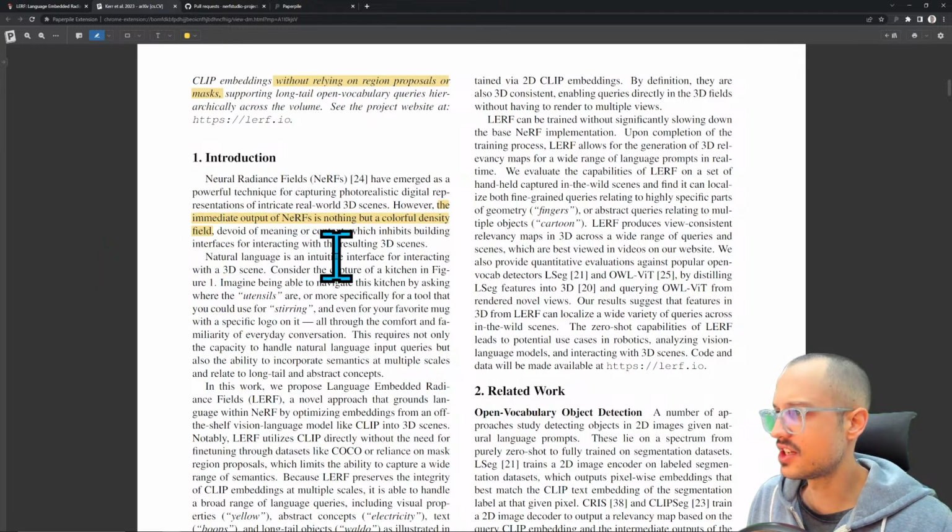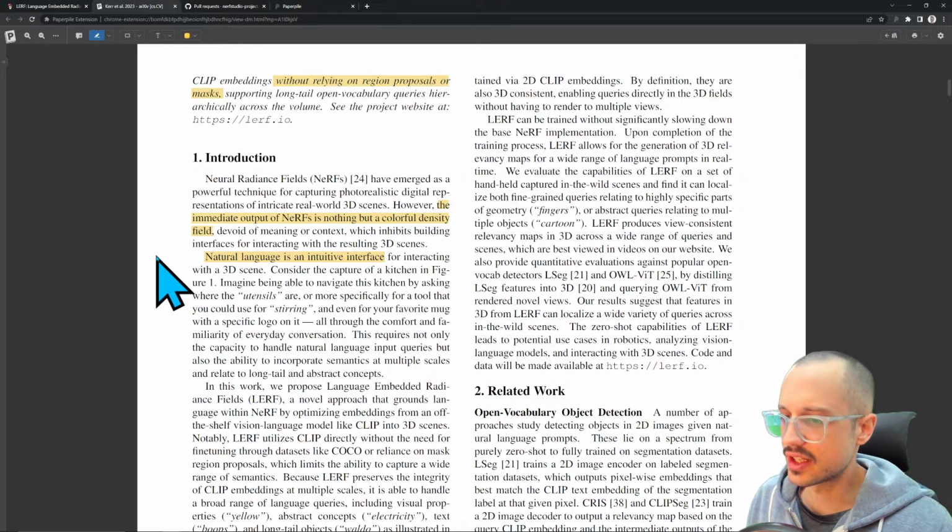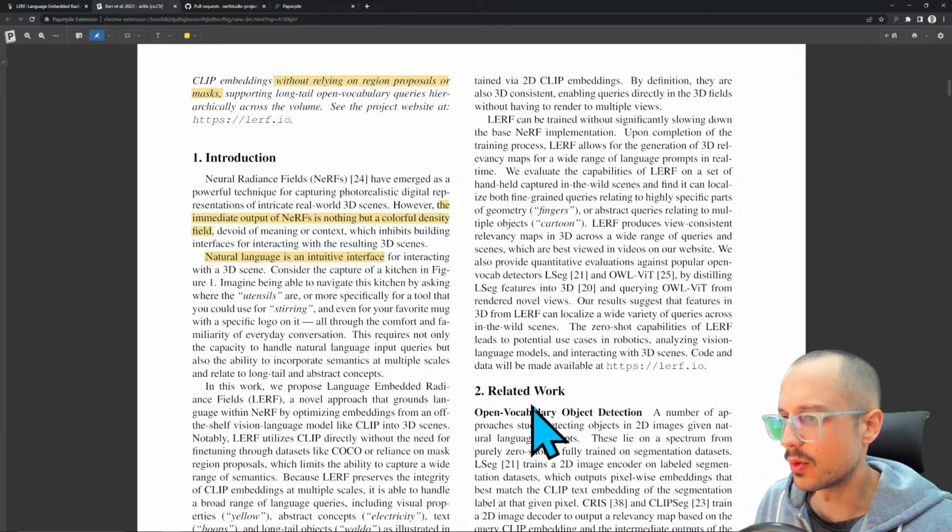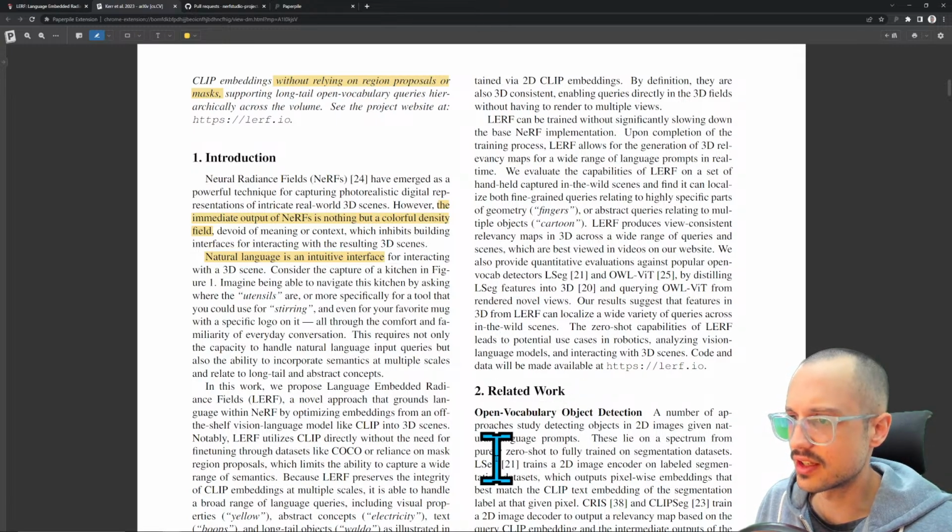Natural language is an intuitive interface. It's the interface of the future. I think we've realized with LLMs that we're going to move away from GUIs, right? Like graphical user interfaces and point and click, and we're going to move into a world where you interact with technology using natural language, and I think this represents an important step in that direction.